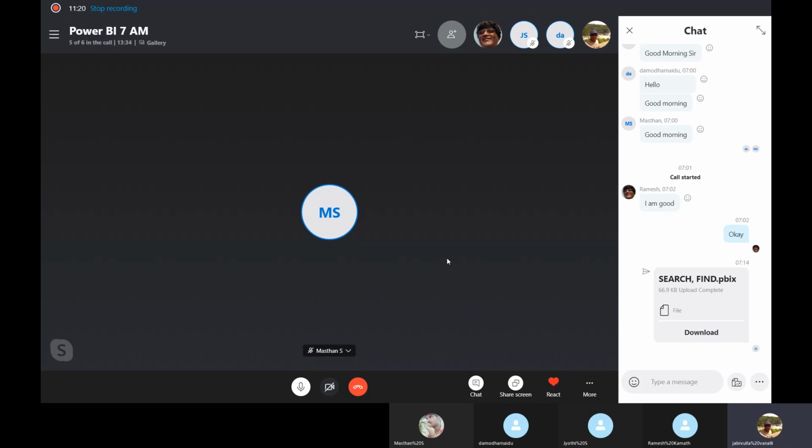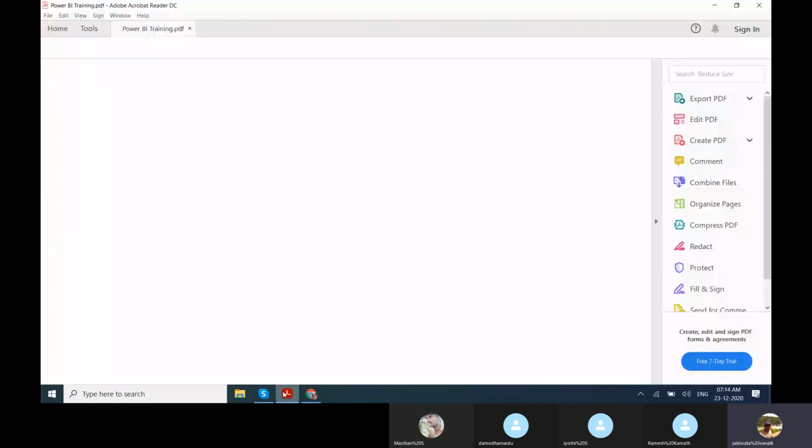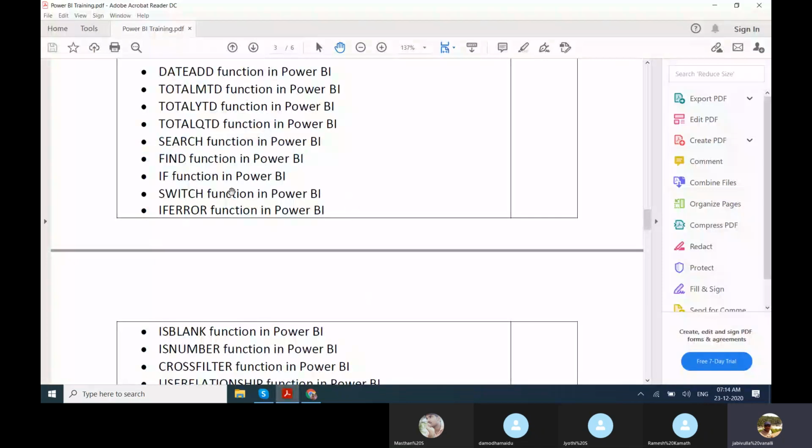Okay. Now a very important DAX function. There is no Power BI report without these DAX functions. If and switch conditions. In so many difficult scenarios, we use these functions in Power BI reporting. So please listen carefully.